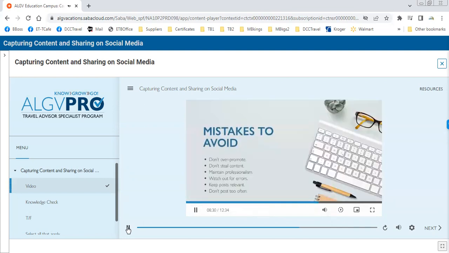Here are a few common mistakes to avoid when posting to social media. Everything you post shouldn't be promotional. Make sure your posts include a healthy mix of promos, destination and resort highlights, industry news and events, and even some personal things too, like photos from a recent trip. You don't want your feed to read like one long advertisement.